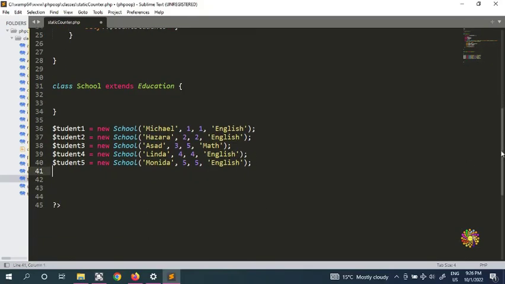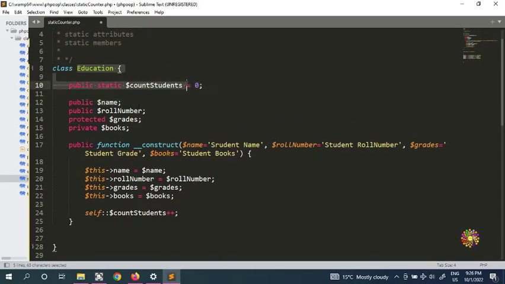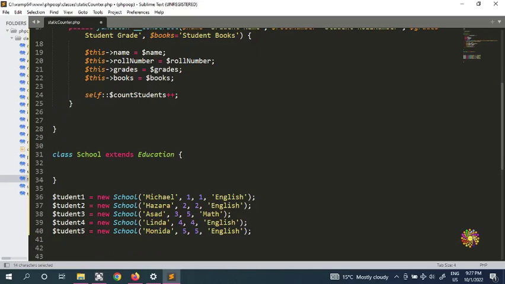Alright, so now how are we going to count our objects? Say we have 5 objects here, and we have a class Education. We have properties here: the name, roll number, grades and books, and in our constructor we have all this, plus we have our static attributes. We have our class variable, our static members. As I said, you can do plus plus, or you can do plus equal 1. That should increment by 1.